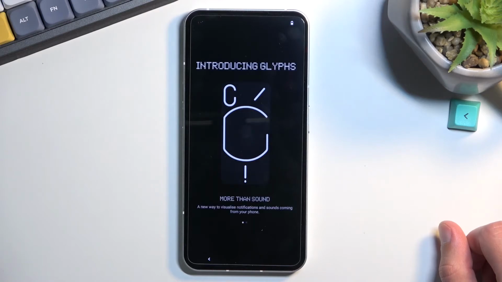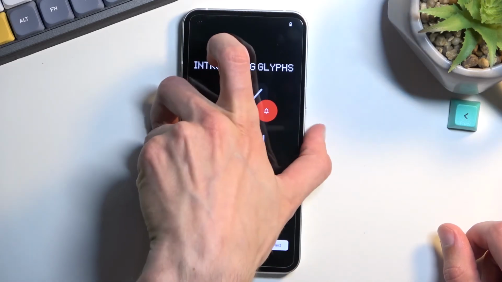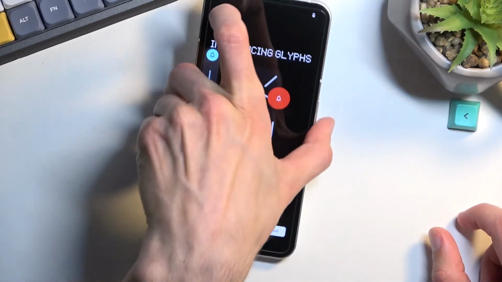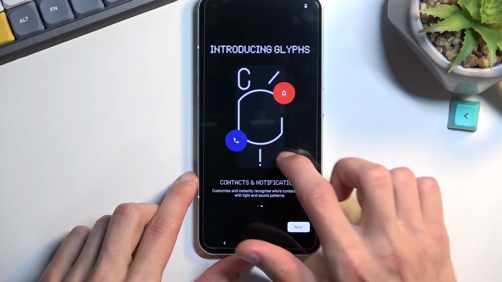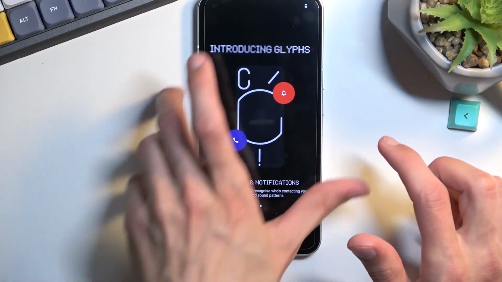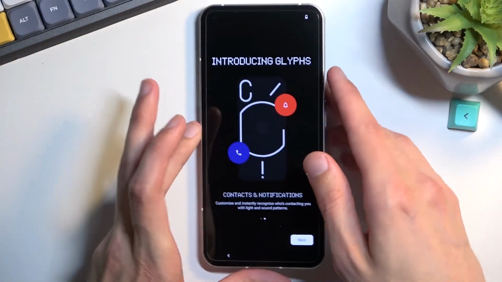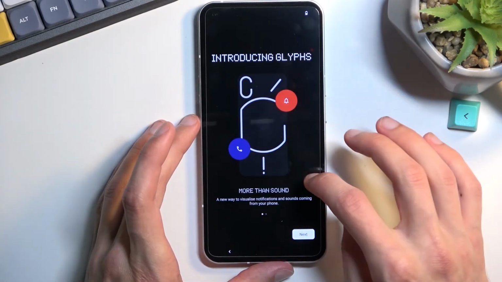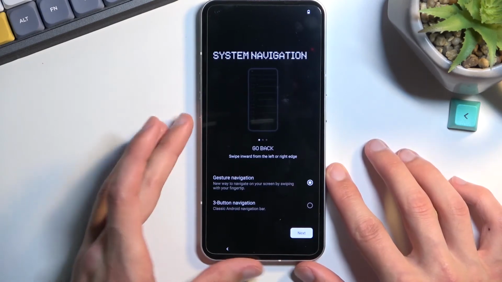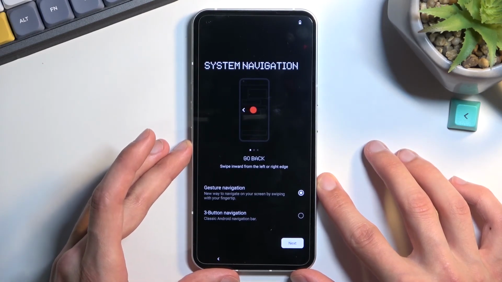And it looks like this finishes up the setup almost. So we have introducing glyphs, which is this. Select a button. Nope. Anyway, I'm just going to go to the next page disregarding this.